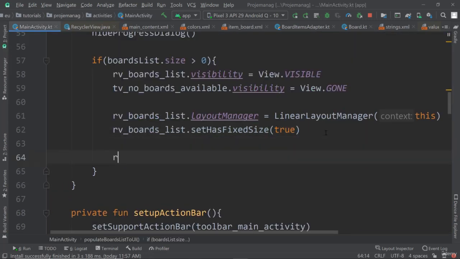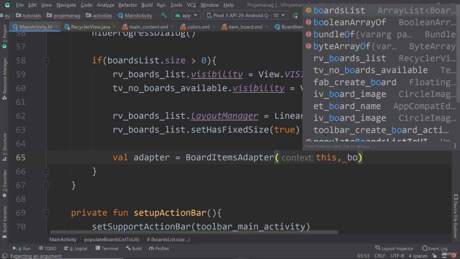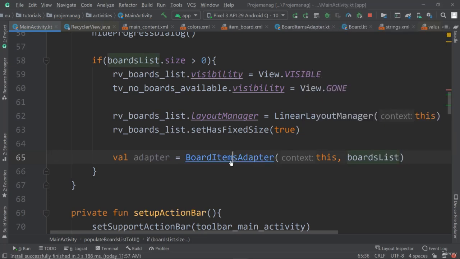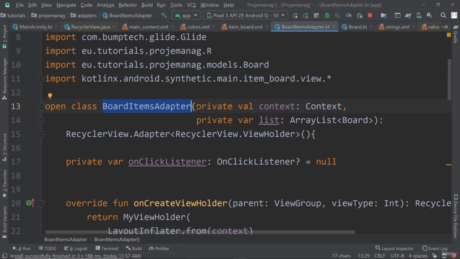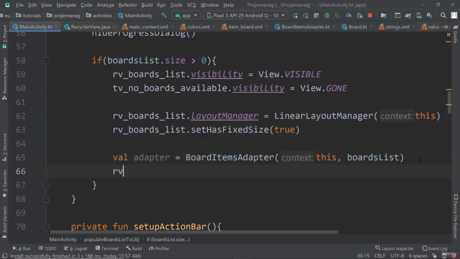Then, as always with RecyclerViews, they need an adapter, right? So let's prepare an adapter here, which will be our board items adapter that we created in the last video. Here we needed to pass a context and the list that we want to use. The list that I want to use is the boards list. Okay, so if you recall, BoardItemsAdapter is the class that we created in the last video. We needed to pass in a context and then a list of boards. Okay, so that's what we do here. And now we can assign that adapter to our boards list. So rvBoardsList.adapter should be the adapter that we just created.